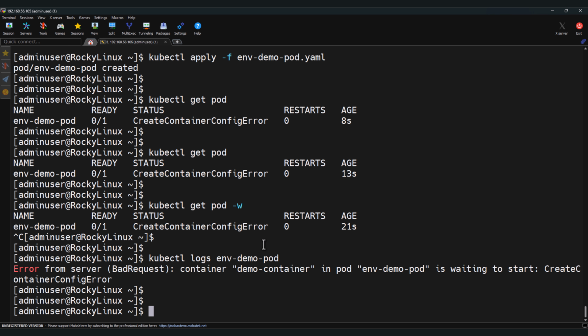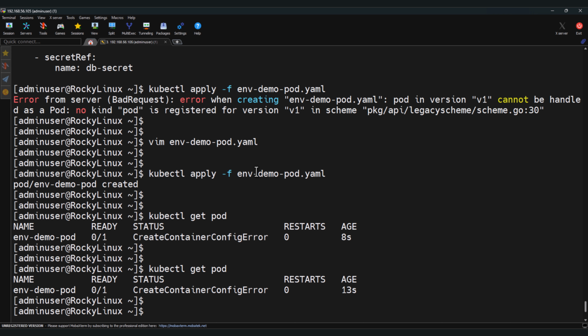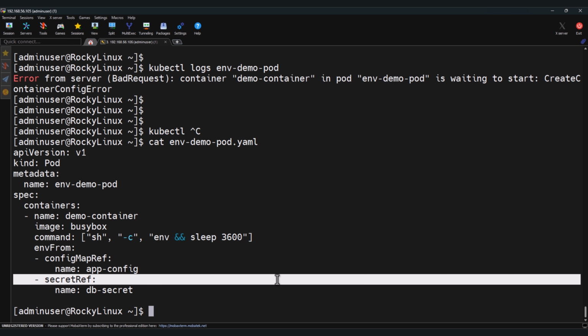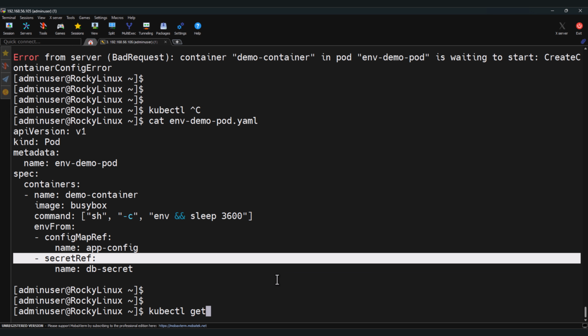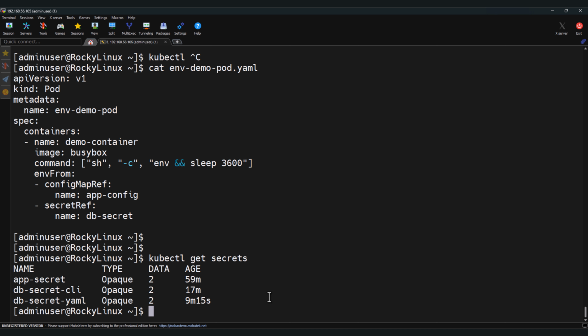So let's check. We have already created the secret in the above step. Then why has it not picked up the same? So we can check kubectl. Let me cat the file first. We have used app config and db secret. kubectl get secrets. The mentioned name is not available here. Our pod was looking for a db secret, but it is not available. Either we can update the YAML and reapply it, or we can create the secret for db.